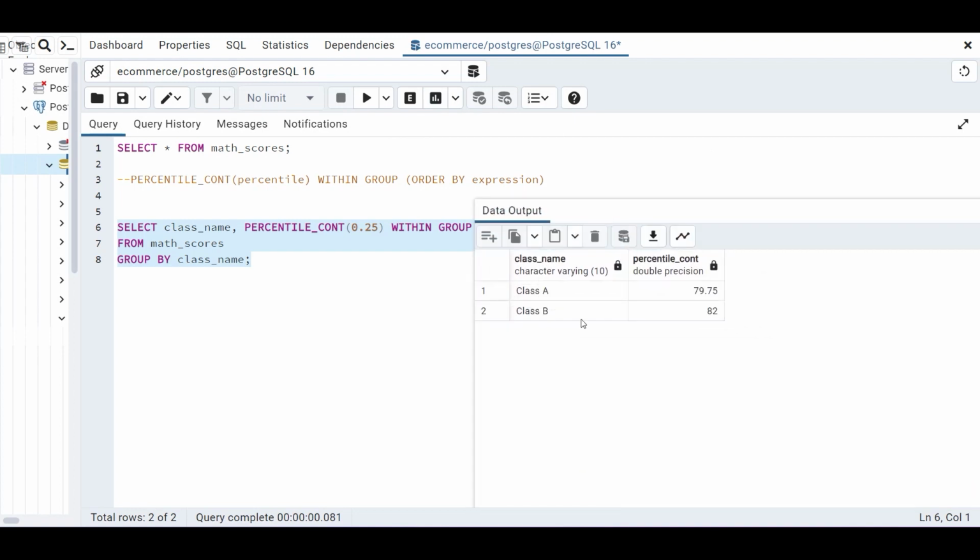Now as you can see in the output, the 25th percentile for class A is 79.75 and for class B is 82. So this is how you can find the percentile for each class using the percentile count function in PostgreSQL.